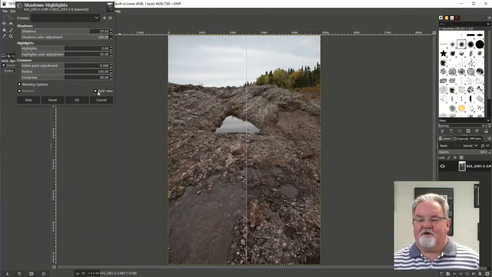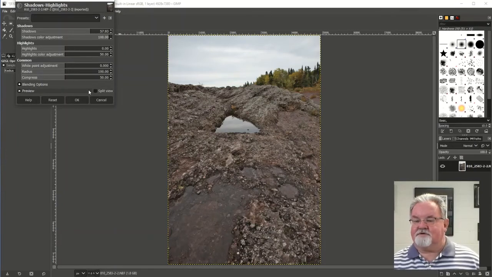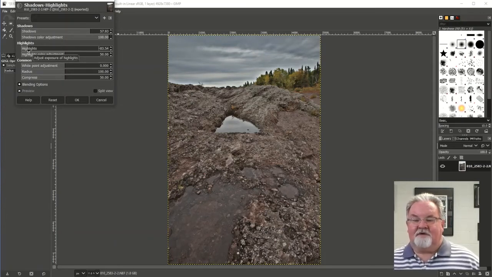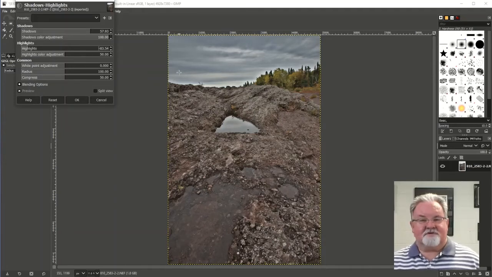Okay, now the highlights. Now what I want to show you, I'm going to take the split view off there so you can just see. I want you to watch what happens to the sky over here when I remove some of the highlights. Now, this is a way that you can get more detail in a sky that might be bland. Now, I've gone too far here, and I'm going to pull it back in just a minute. But you can bring out details in the sky that you couldn't see before in the image that might have actually been there in reality, but your camera recorded it as much whiter than it might have been.